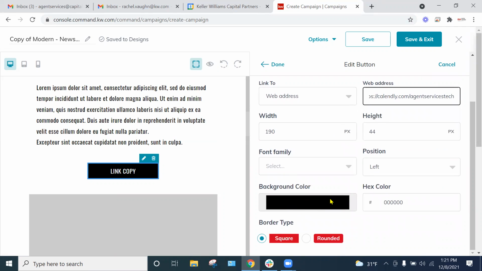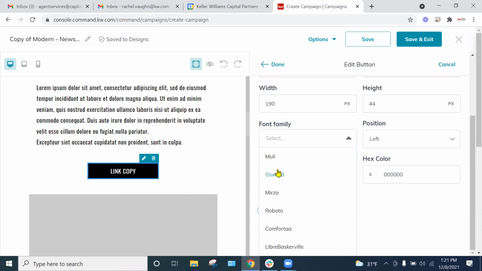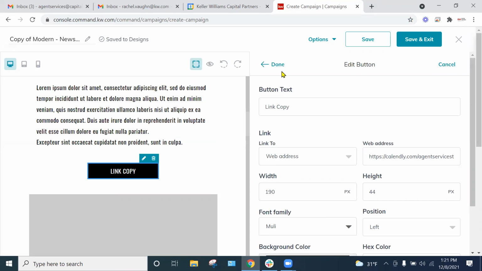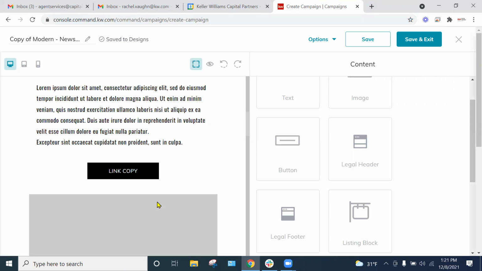You can change the background color. You can make it square or rounded edges. You can change the font just like any other place. And then you would just hit done.